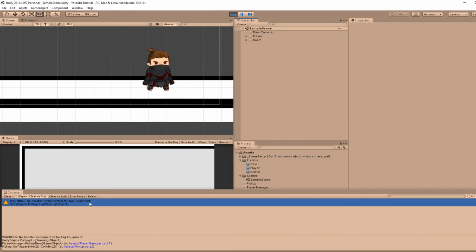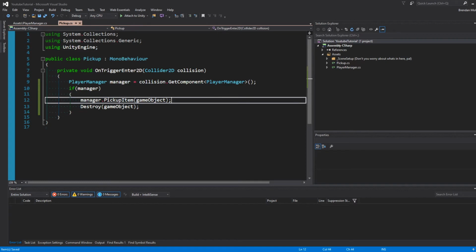But we still have a problem. We weren't able to pick up the sword object, and yet we still deleted it. So we need a way to check for this. And it's actually really easy. We just need to know if we were successful in picking up the item. So what we can say is bool picked up equals in our pickup script.